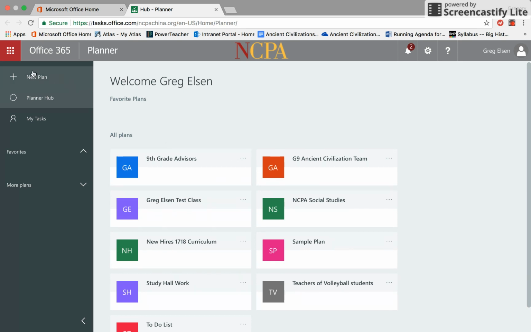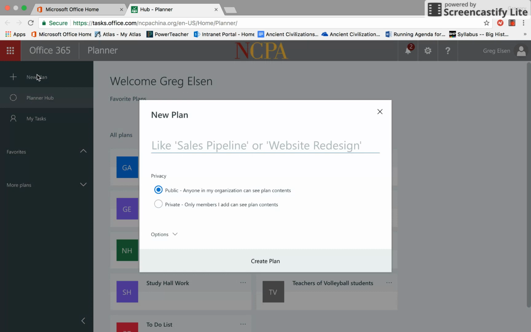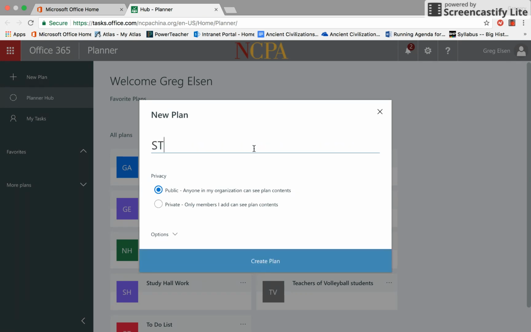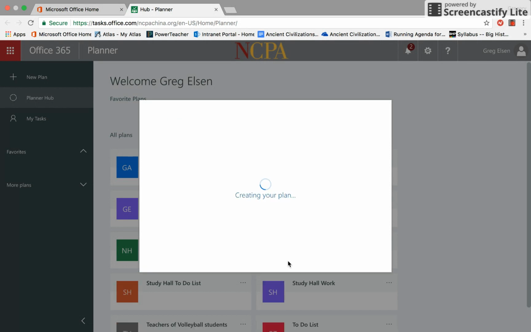So begin by going to the top left corner and clicking on the new plan button. When you click on that, a new plan window will come up. So begin by naming your plan. I'm going to call this Study Hall To-Do List. I'm going to set it as private, so only I can see it. And then I will create a plan.